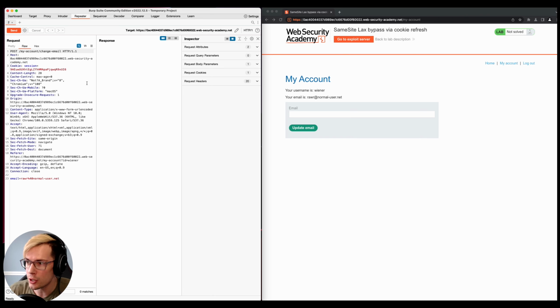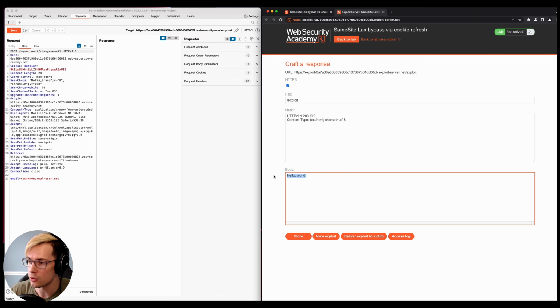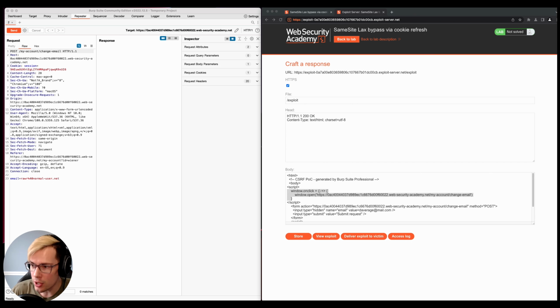Let's go to the exploit server where we can look at our payload. I'm going to go ahead and remove everything in the body. Then we're going to paste our payload in. So this is our CSRF exploit. And if you notice, there's something additional here.